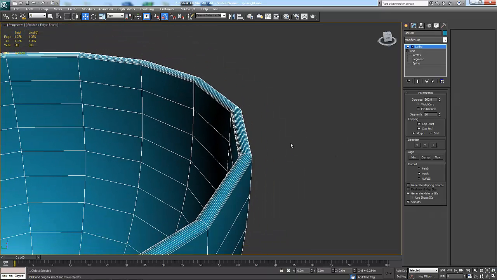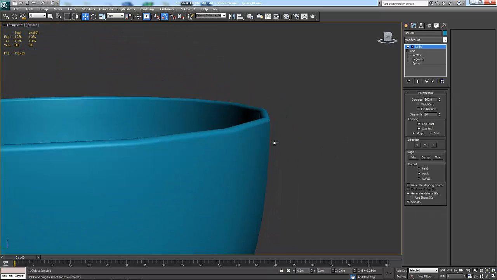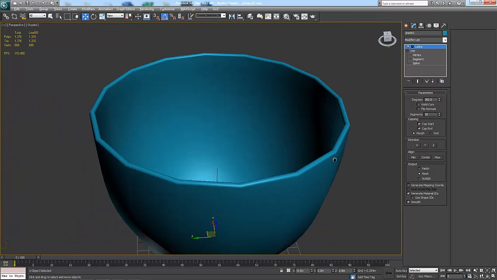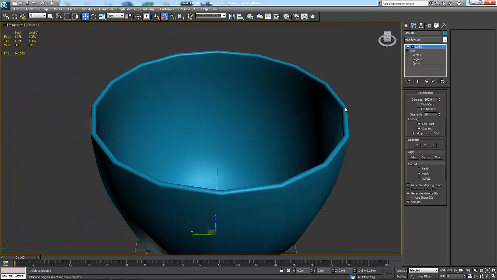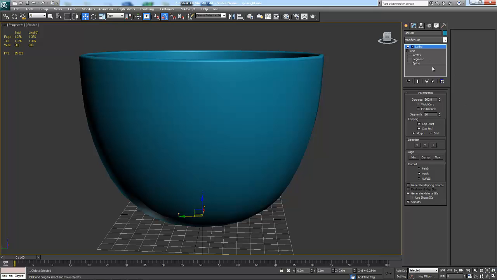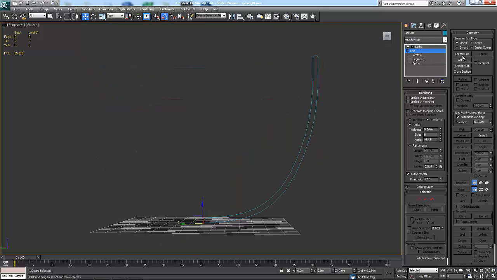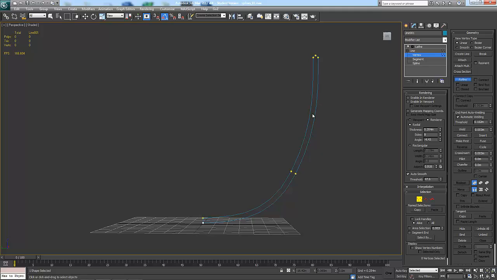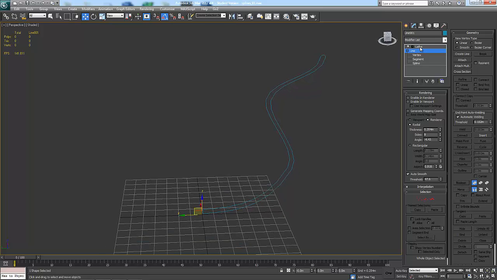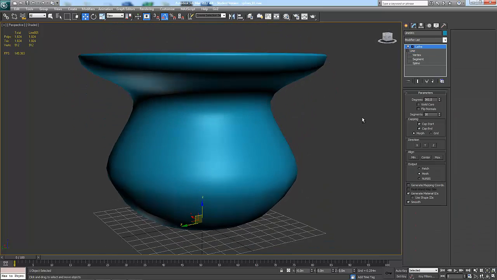Now when you look at it, you can see that top is nice and round. So that's just one example of how maintaining your construction history can be very, very useful. I can also come in and change my line around. So if I want to go to vertex mode and refine, and I'll just add a couple of edges here, select them, and move them in, hop back over to my lathe modifier, and now I have a brand new shape.